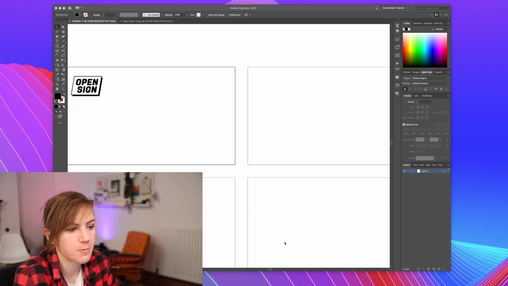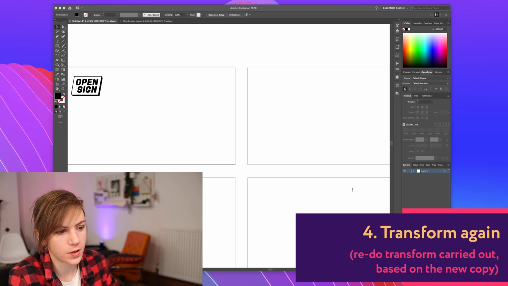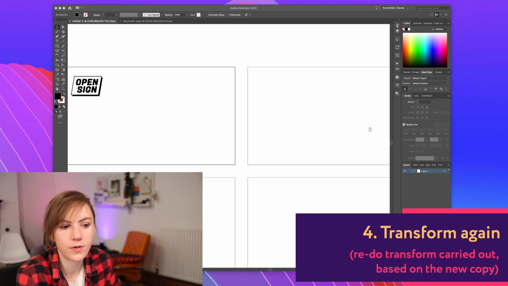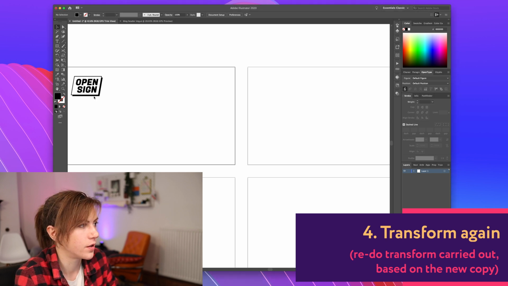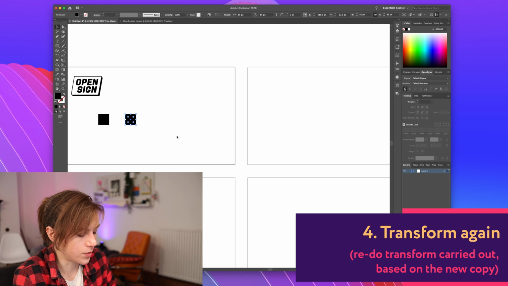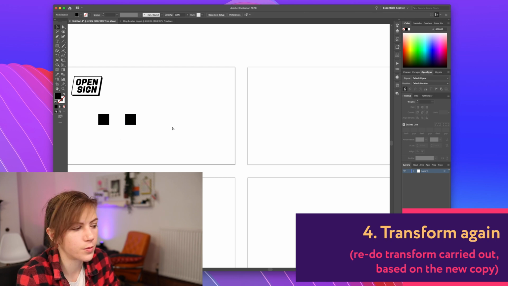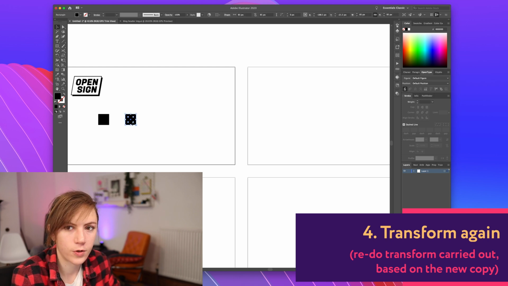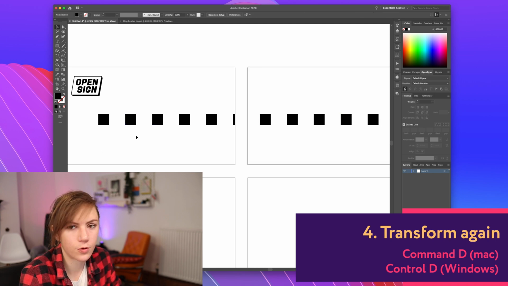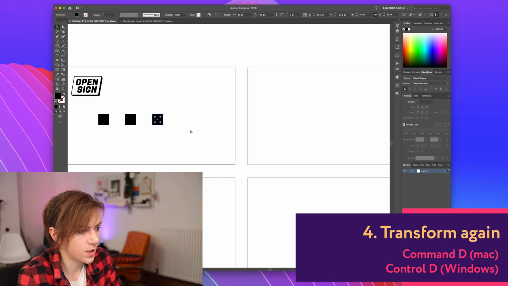So this is really handy for creating actual shapes and logos and graphics and things like that. So it just redoes the transform that you previously just carried out based on the copy that you made. So if I just draw a box here and hold down Option to copy it, and I just dragged it, so that was just a position change, and then Command D to transform again with my object selected. It will copy it with the transform that I just did. So that's a really basic example.